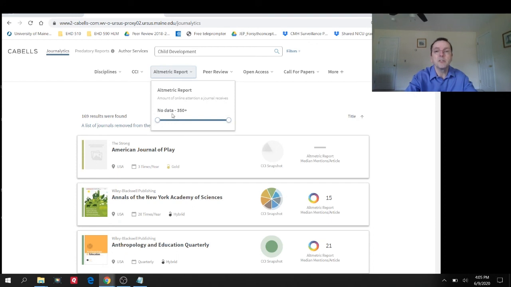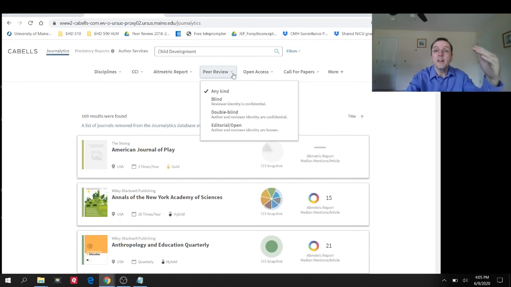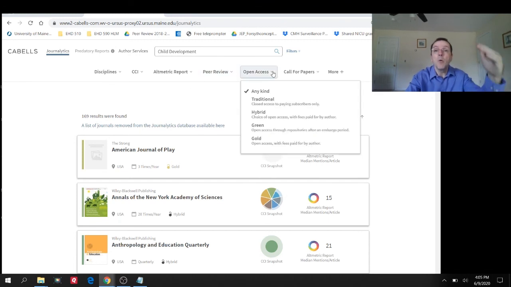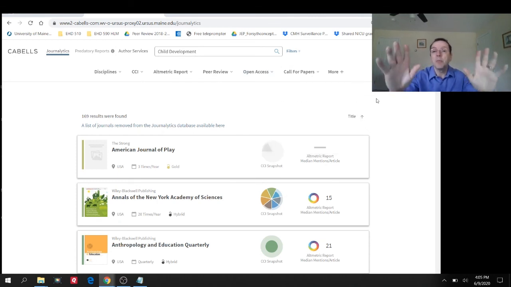Same with altmetrics. You can filter based on altmetric scores. You can filter based on the type of review it goes through, or whether it's open access, paper, traditional, whatever. And other things. We won't go through all that. You can play around a little bit to see it. But again, great resource if you're trying to get a snapshot of the quality of what a journal looks like.